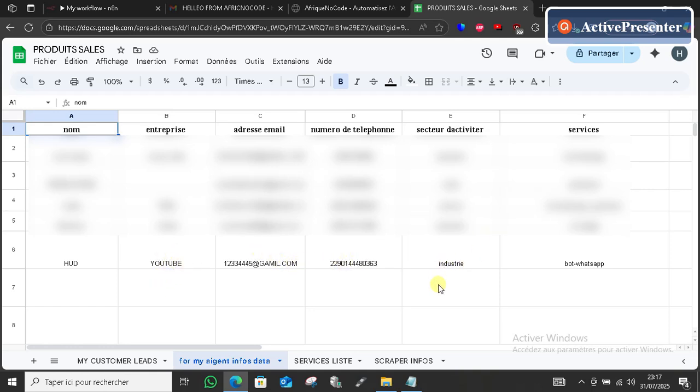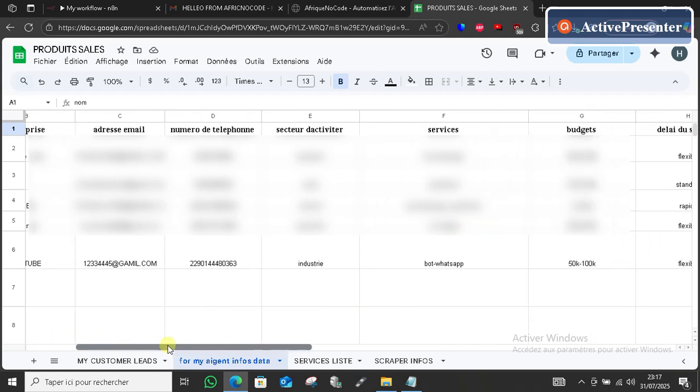Let me show you this. When I go to my Gmail, it automatically sends a message to anyone who went to my website: we received your information and the data you sent to our website. That is sent automatically. You see the power of this workflow. Now I will show you how to build this workflow.